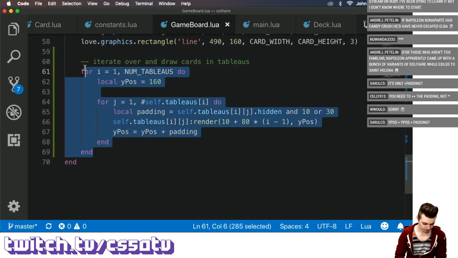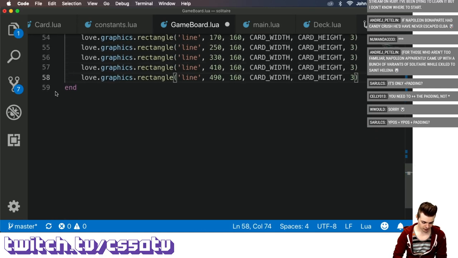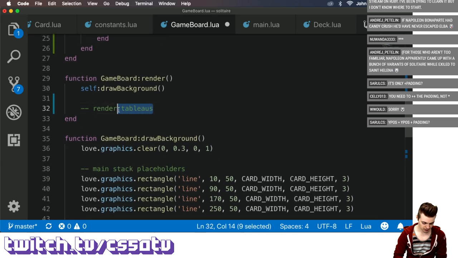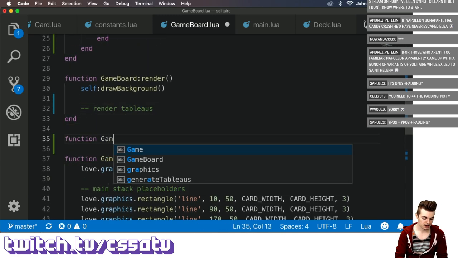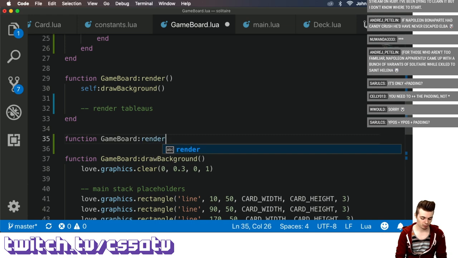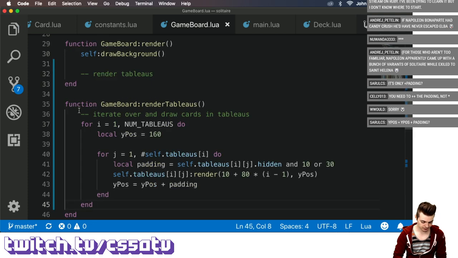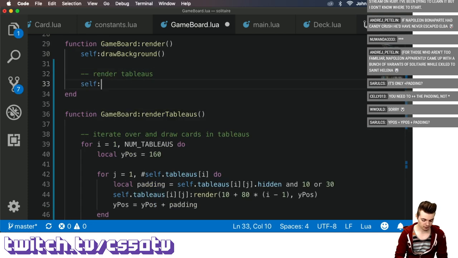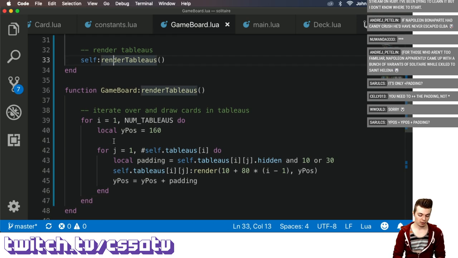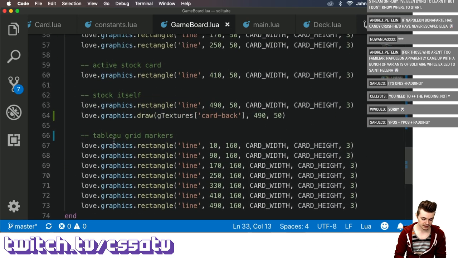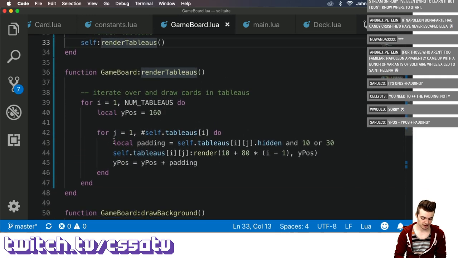And also game board render, do I have things? I guess I can take this function and just set it in here. Actually, what I was going to do is create a separate function, and this is good practice. So GameBoard render tableaus. And let's go ahead and paste that just like that. And actually call it self render tableaus. So now in the render function, not only do we render the background first, but we also render the tableaus. We have them in separate functions. So this maintains the grid, and this maintains the tableaus themselves, the logic, so everything is a little bit more modular, makes a little bit more sense.